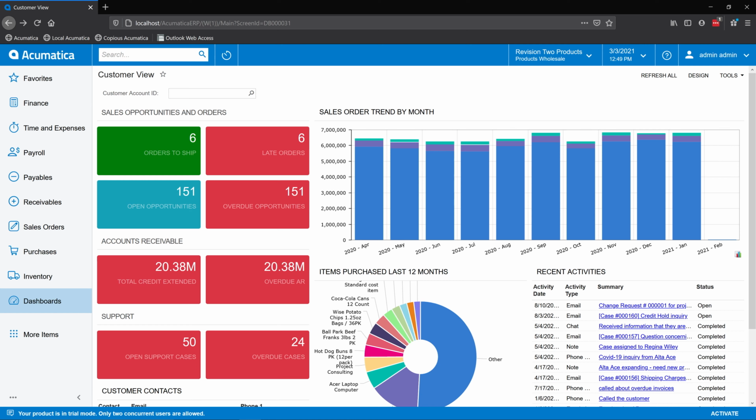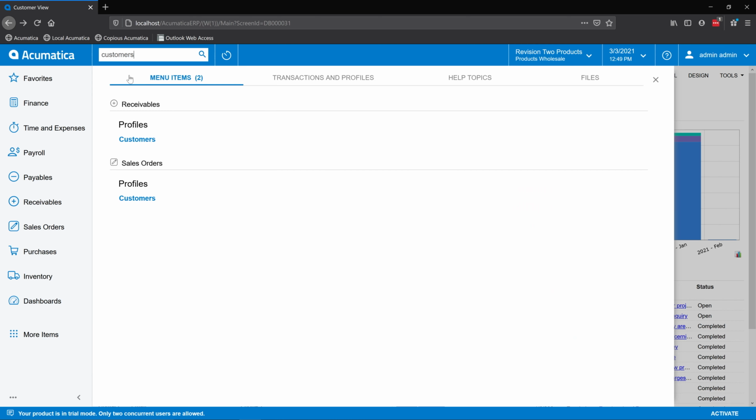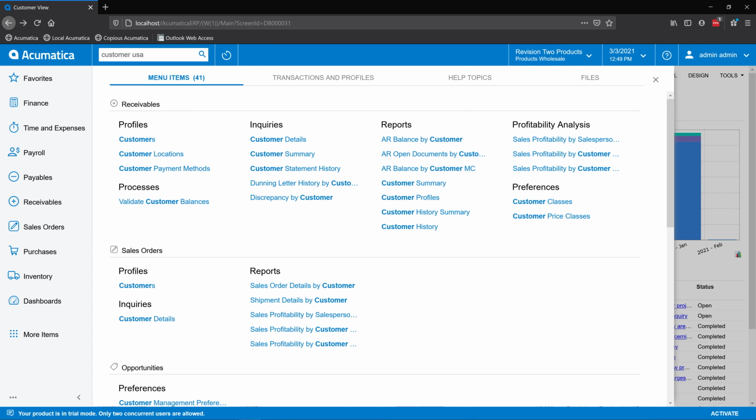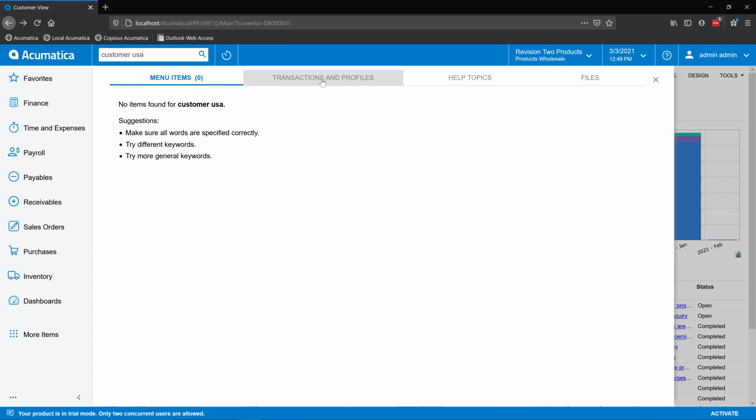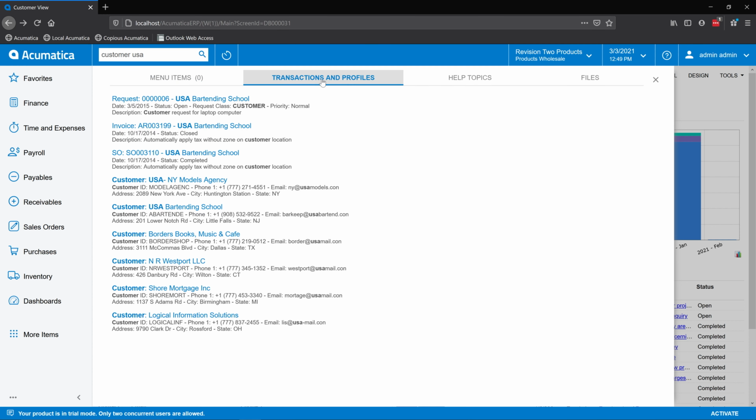So in Acumatica, the search bar up here can be used to search for anything from screens. So if I type in customers, you can see that we can go to the customer's profiles. But if I also type in a customer name, like USA Bartending, we can go to transactions and profiles over here, and you can see that we can go straight to the customer USA Bartending from here.